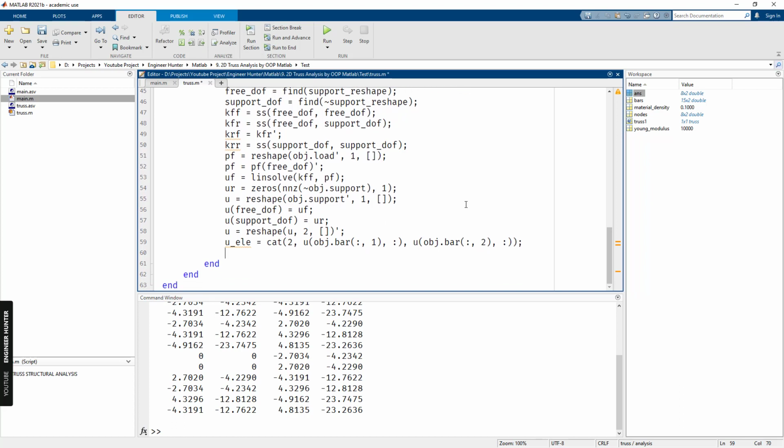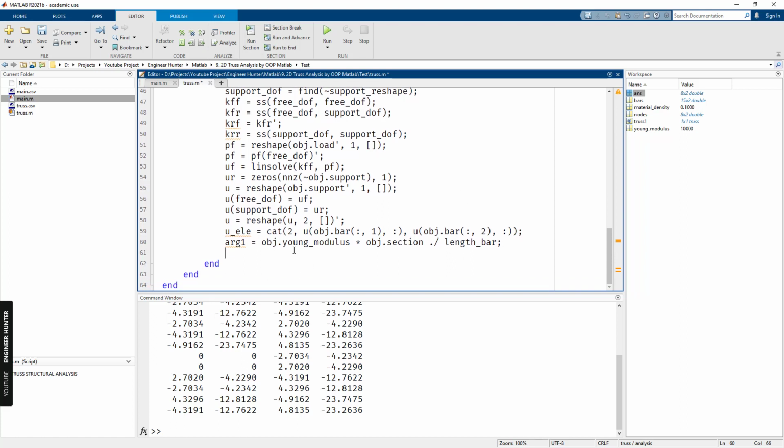Now that we have this information, we can find the internal forces, which are the axial forces. But we need to compute some information first. So Young's modulus multiplied by section area and divided by the length of each bar, and we use this information here to find the internal force.